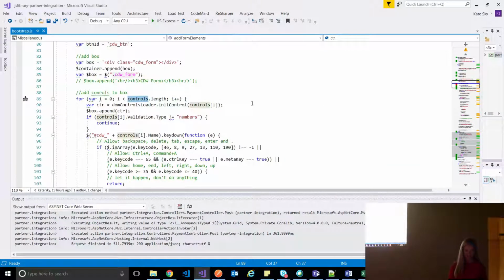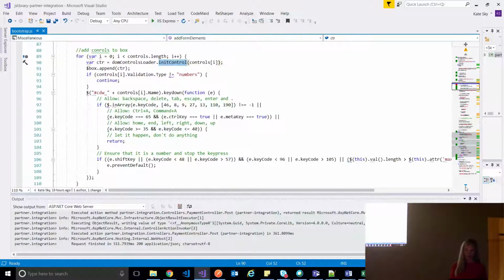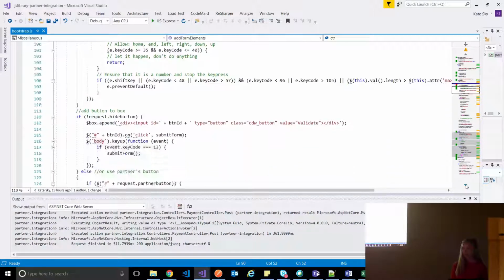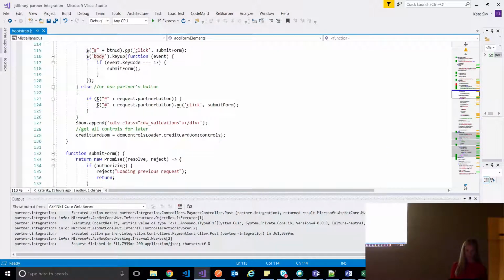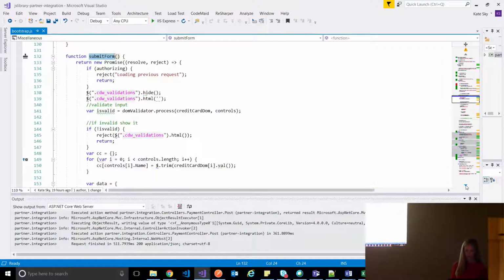Not everybody knows. So the controls, where did I set up the controls? So this is the loop that I was talking about. We're actually adding all of the controls, and I use the DOM control loader that initializes all the controls, and I set all the keys that they can or cannot press, and filter out all the allowed clicks and all that. And I add a button for the validations to show up, and then I wire up the submit form event, and this is where the actual call to the API happens.